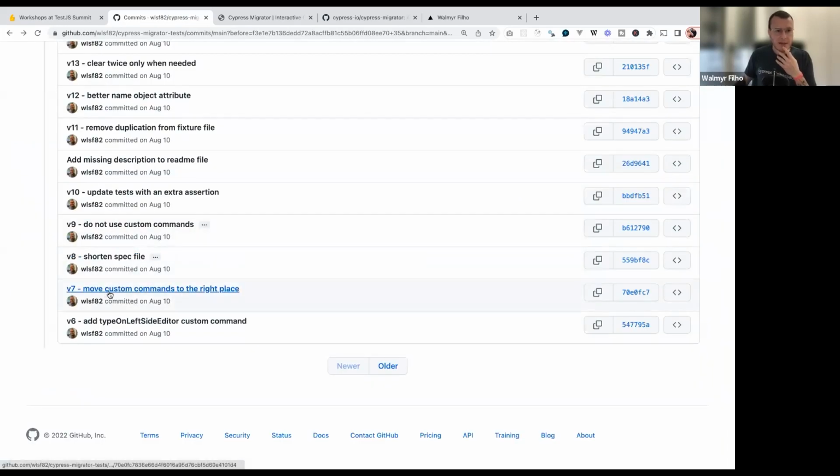Then we have version 7, where now I decided that it was time to move the custom commands to the right place. So if you don't know, when Cypress bootstraps itself, it creates a support directory where you can add your custom commands. Cypress has its own commands like cy.visit, cy.get, .type, .click, cy.request, cy.intercept, lots of commands. You can look at all of them at docs.cypress.io. But you can create your own, as I was doing until now, putting the definition of these custom commands in the test file itself. But Cypress has this support directory where you can put these custom commands, and they will still be available for you in the global cy object.